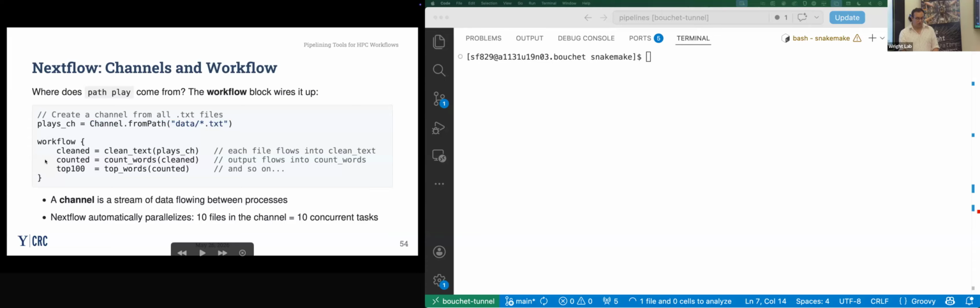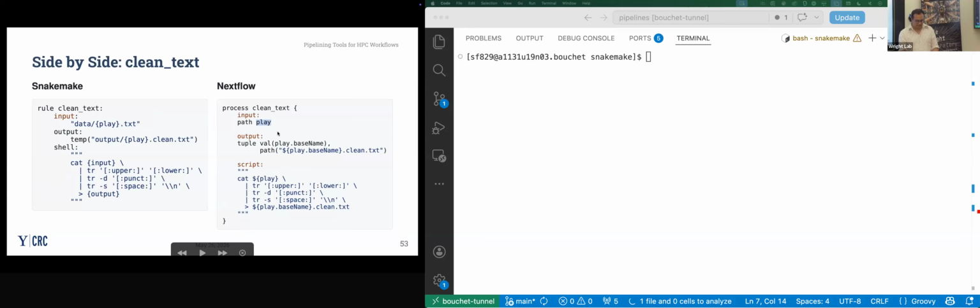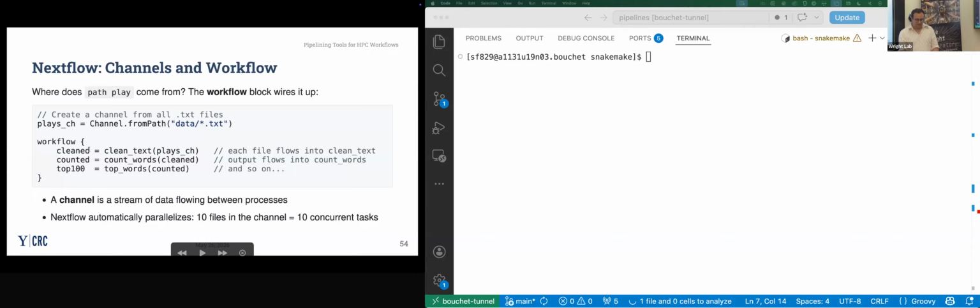And when we actually set up our workflow, we say, okay, we want clean text, and clean text is looking for an input. So we will give it this channel that we made, plays channel. Within clean text, that is what becomes play. So the output is essentially the variable I assign this to. And I then take this cleaned output, use that as the input for the next step. Count words is given the input of cleaned. Its output is called counted. Top words is given the input of counted, and its output is going to be called top 100, and so on.